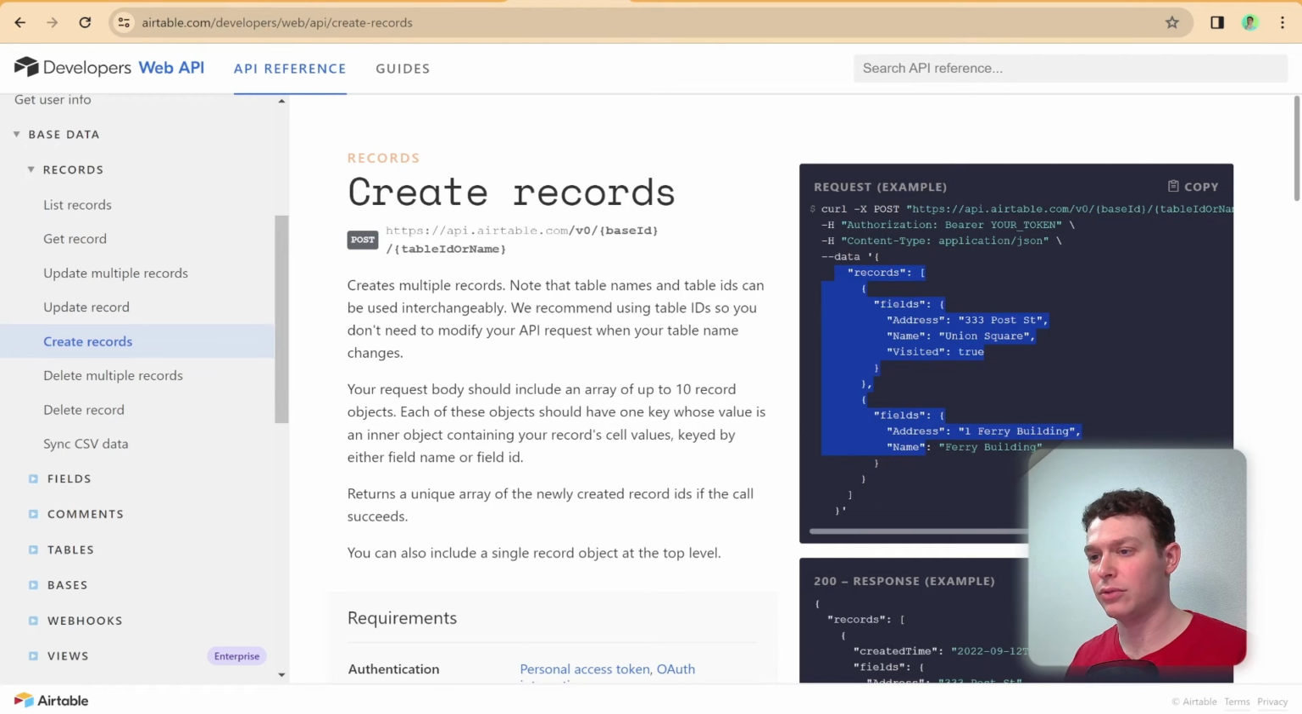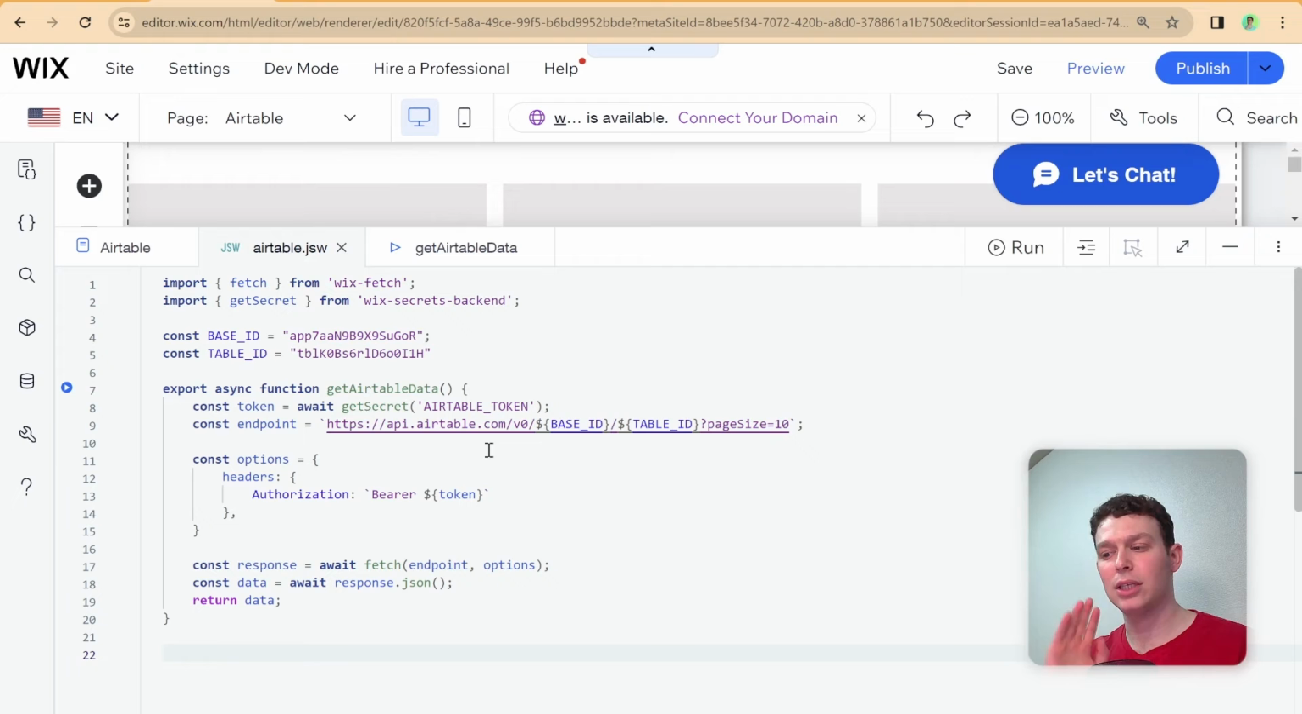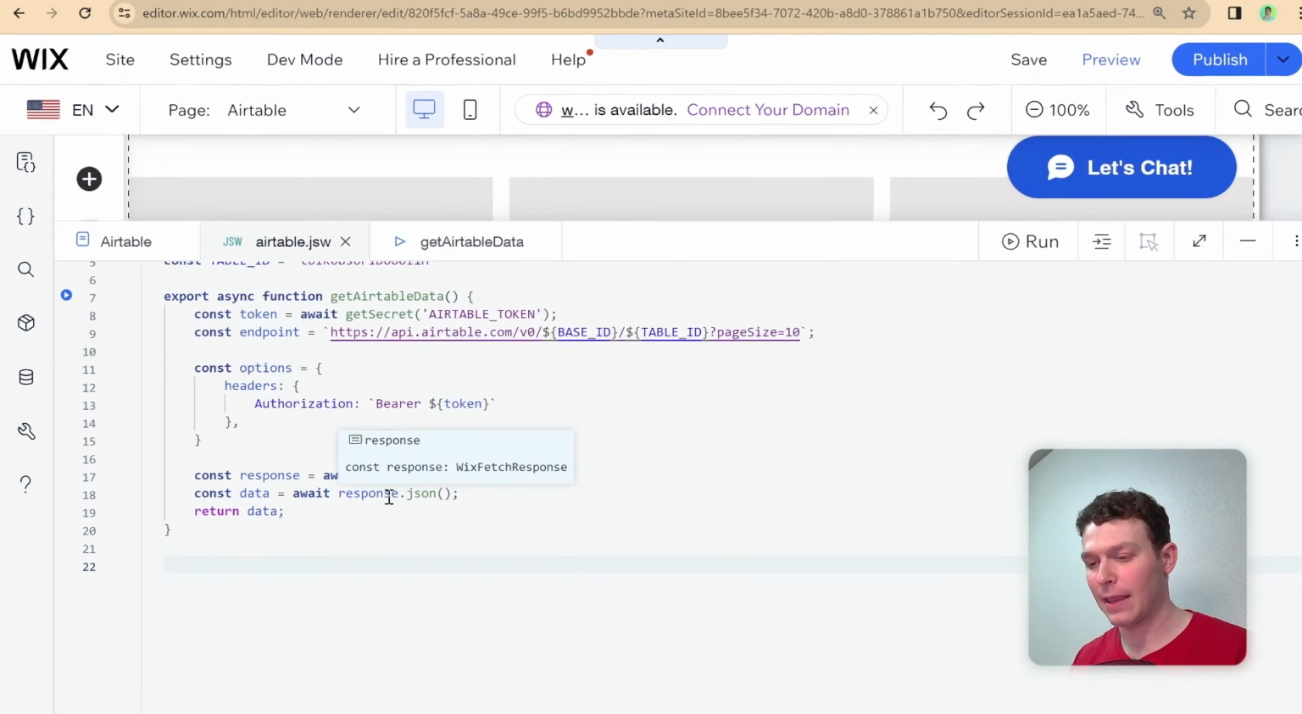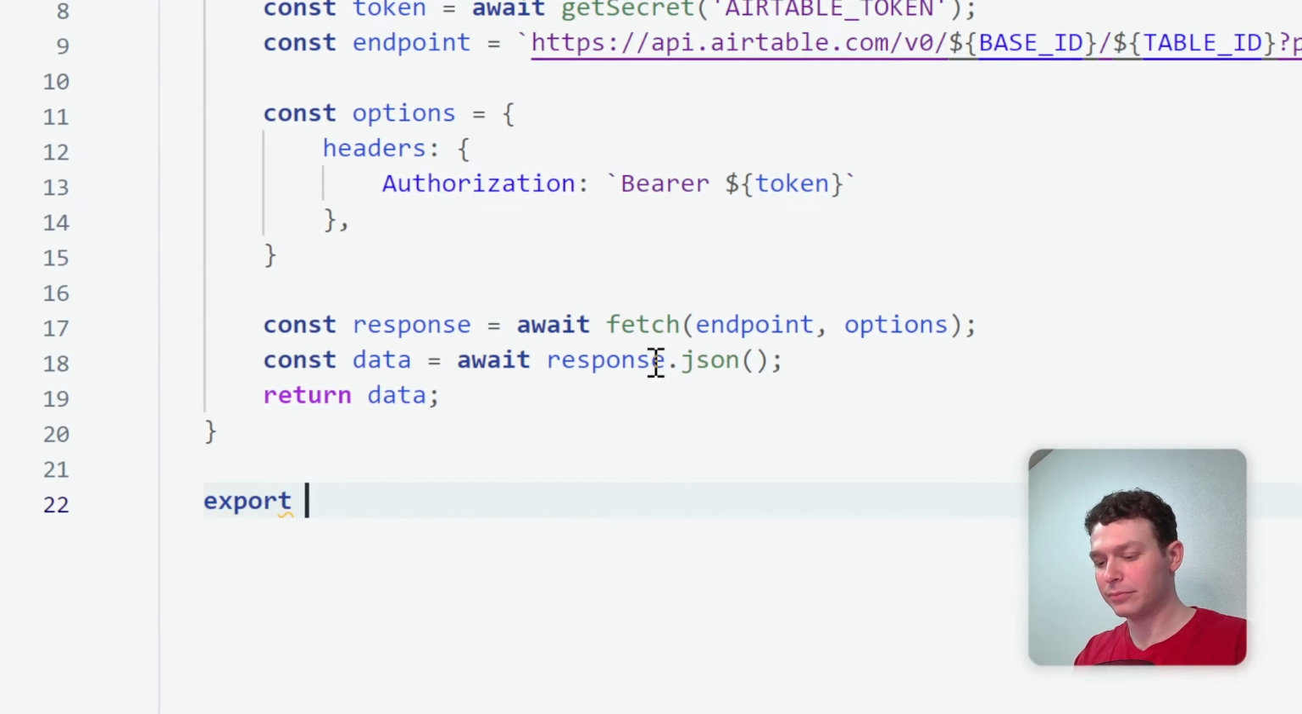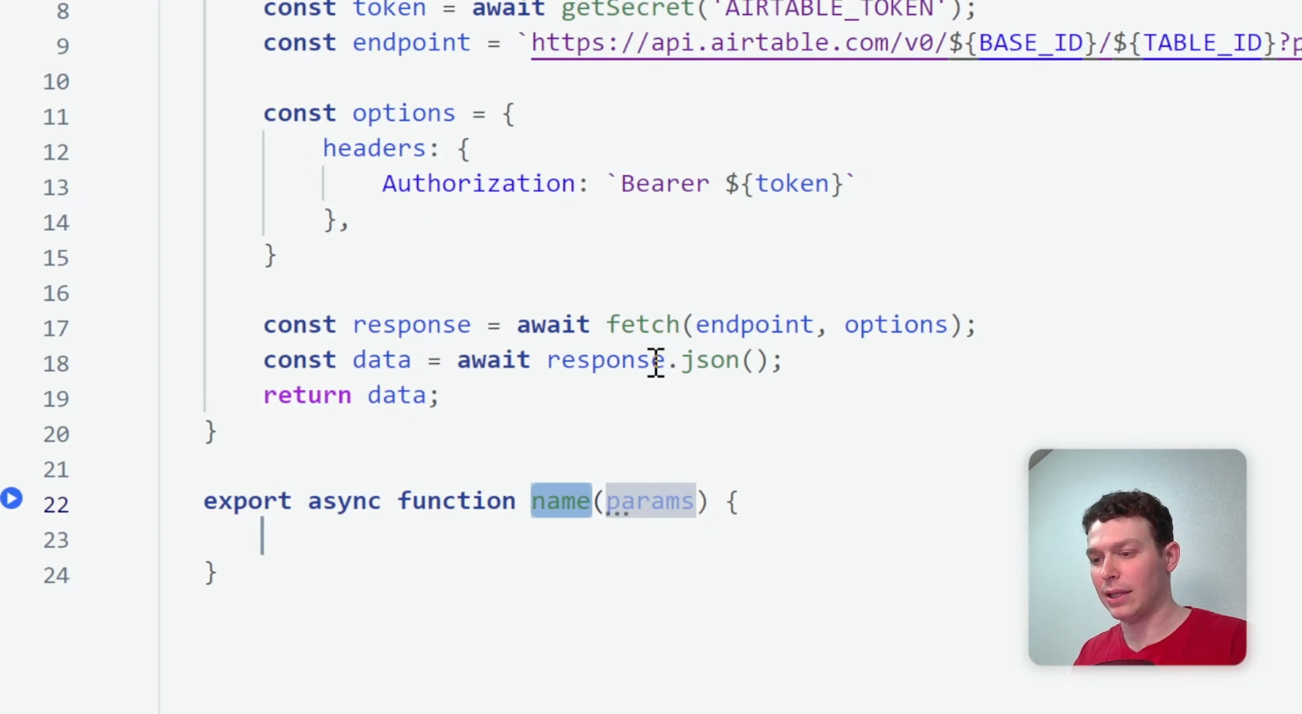So let me head back here to the back end of our website, and I'm just going to continue here in the .jsw file for now, because it's just easier to run testing in the back end. So let's go ahead and create a new function here, export async function, and let's call this create new record. Here we're going to want to pass in a parameter later on, but for now I'm going to leave it without parameters while we're doing testing in the backend.